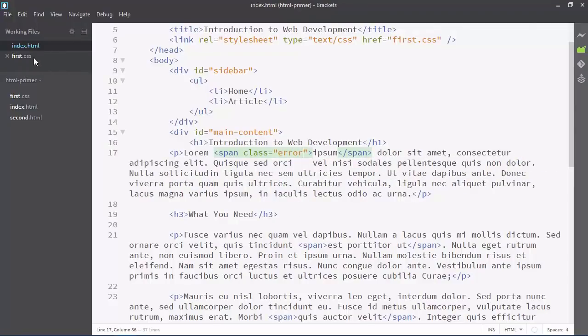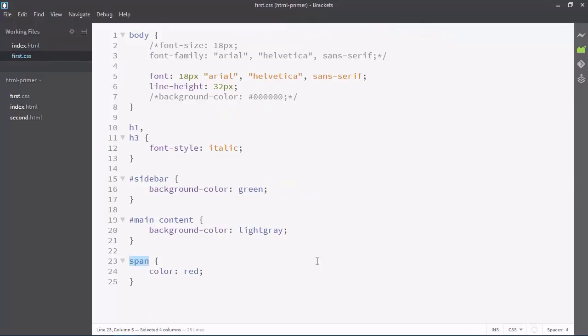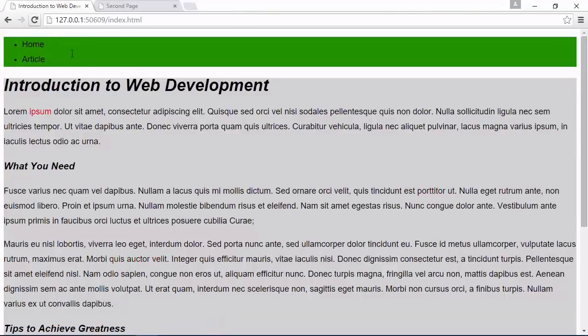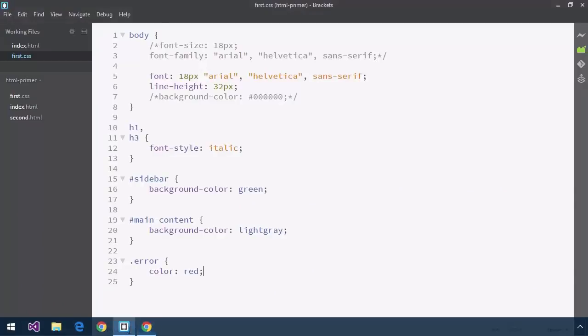And we will go back to our CSS. And instead of this span rule, we're going to specify that if it has a class of error, it's going to have a color of red. To specify a class, you start with a period and then the class name, error. So the pound sign is for ID, the period or the dot is for classes. So if we go back to the browser and refresh, now we see that ipsum is red, but the other span elements are not.